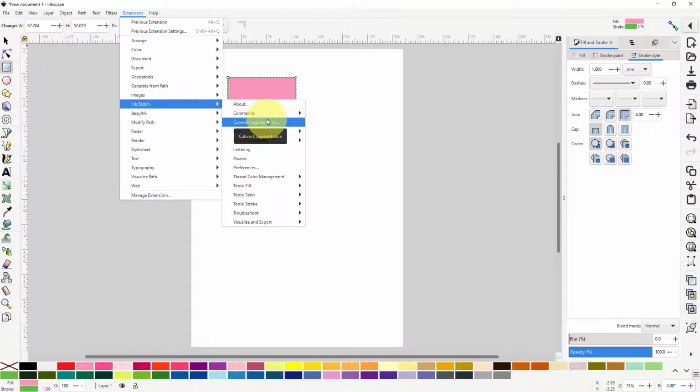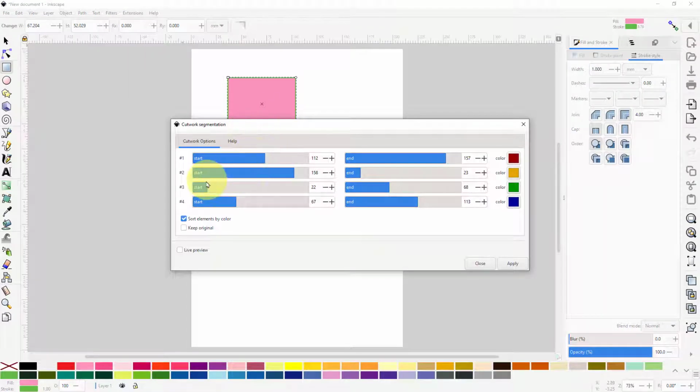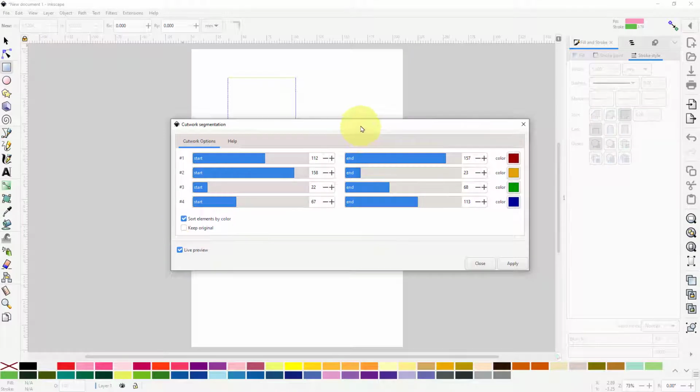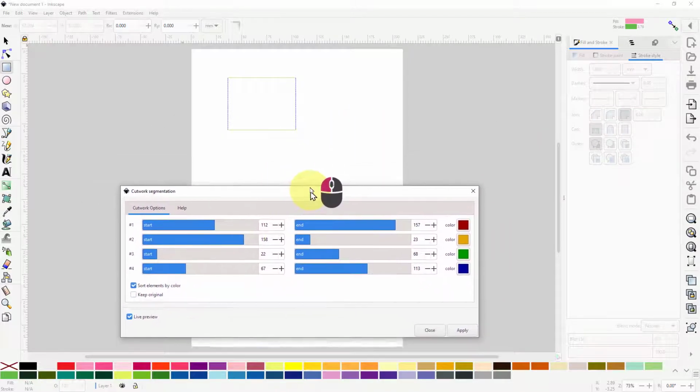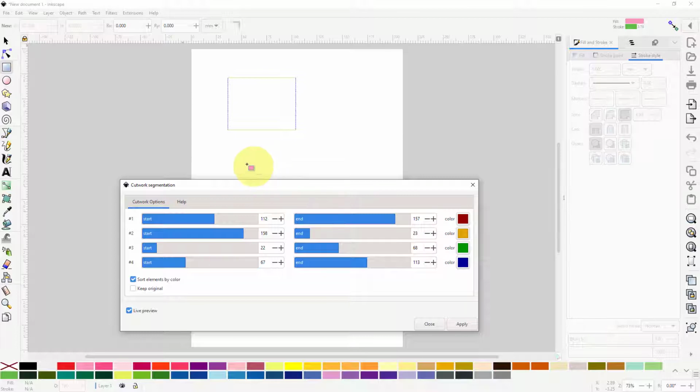Inkstitch cut work segmentation. I haven't played with that one yet, so I don't know exactly the results, but I'll look into that too. But we can check it out. There you can see we're getting all kinds of numbers here. So we'll have to live preview. Okay, now I know what this is. It doesn't want to zoom in really well on me here.